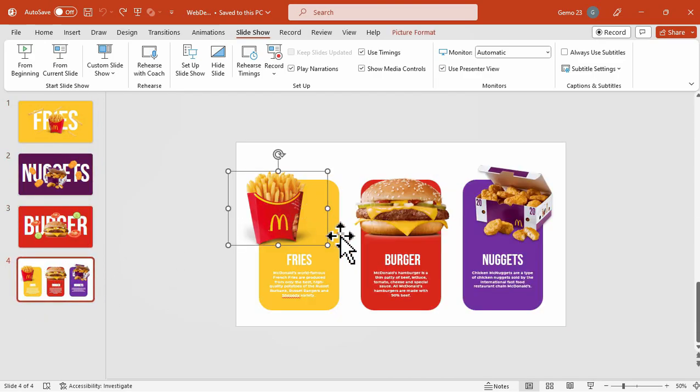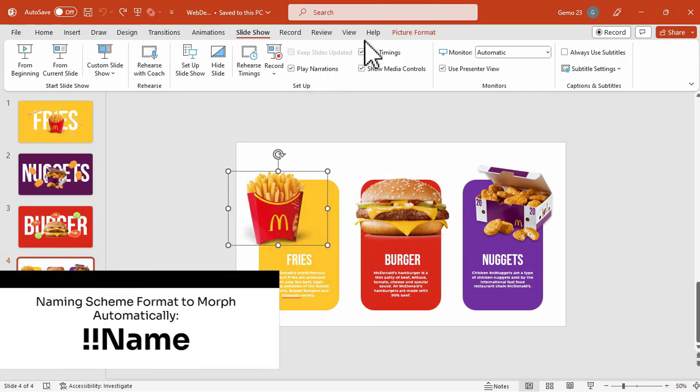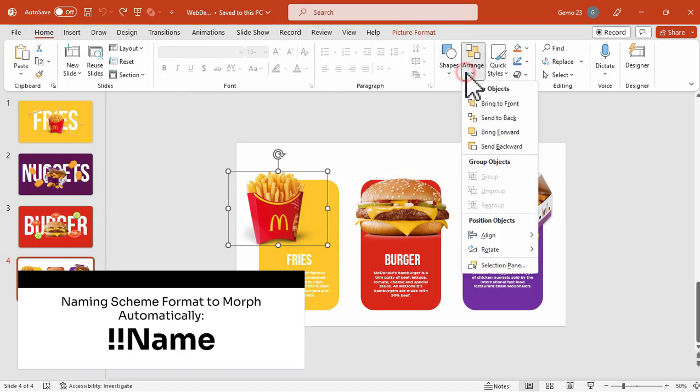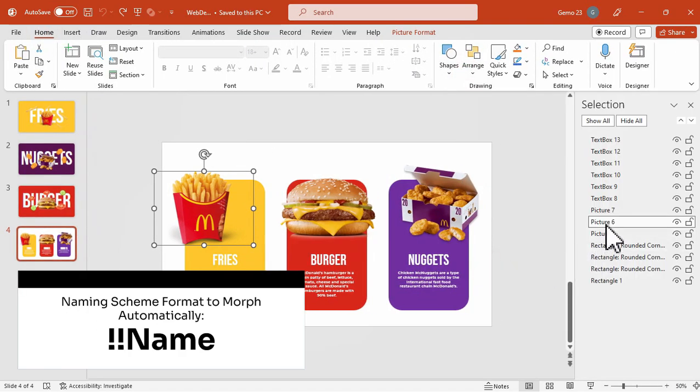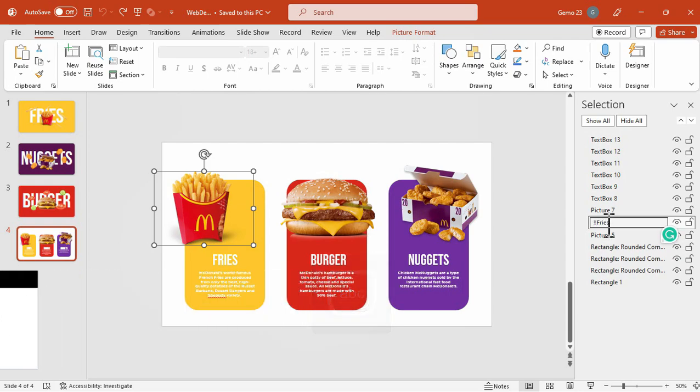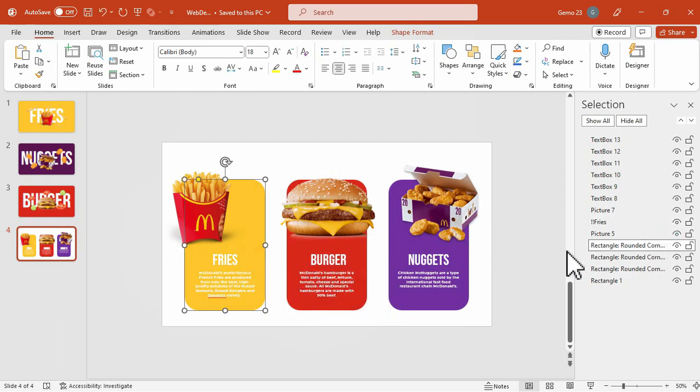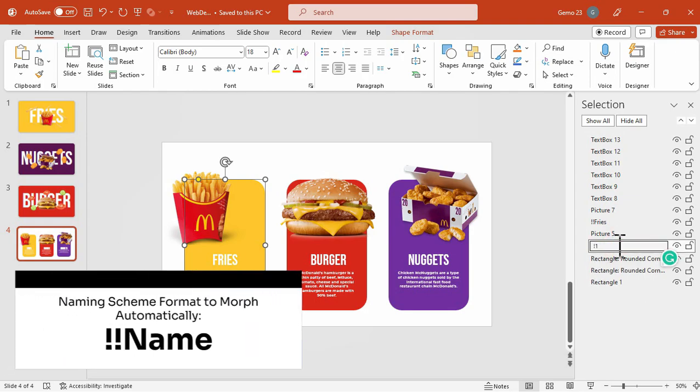Then after that, we will move to the fourth slide in my presentation and apply the naming scheme for each element. Since we have the same element from the previous slides, we will simply use a consistent naming scheme. I will use the selection pane in changing the format name for each element and apply the double exclamation format followed by the name of your choice. We are applying this naming scheme to avoid any confusion for the system when applying the morph transition.